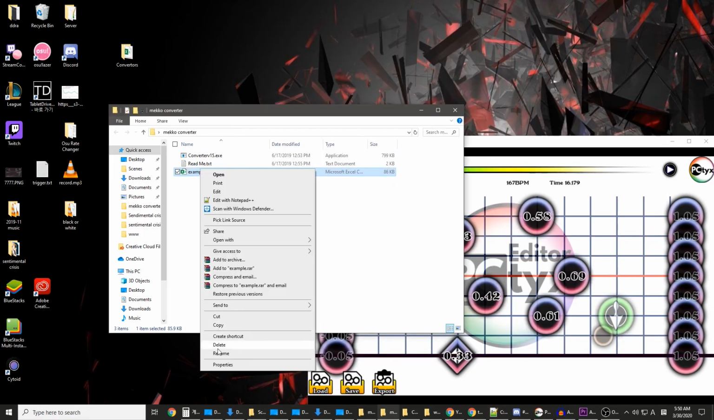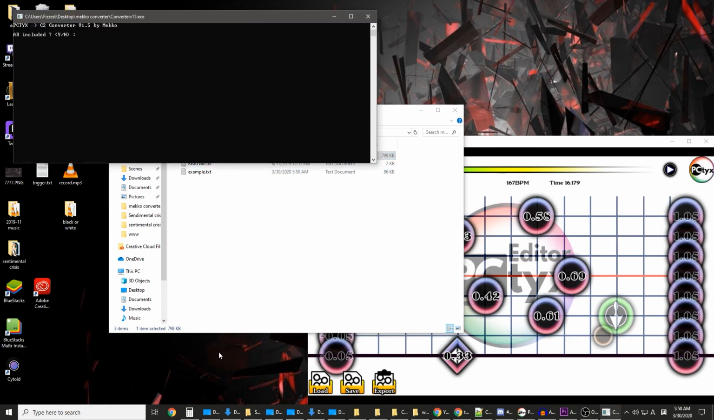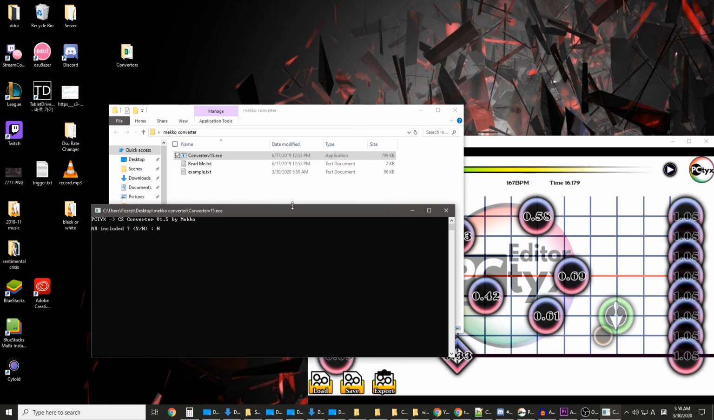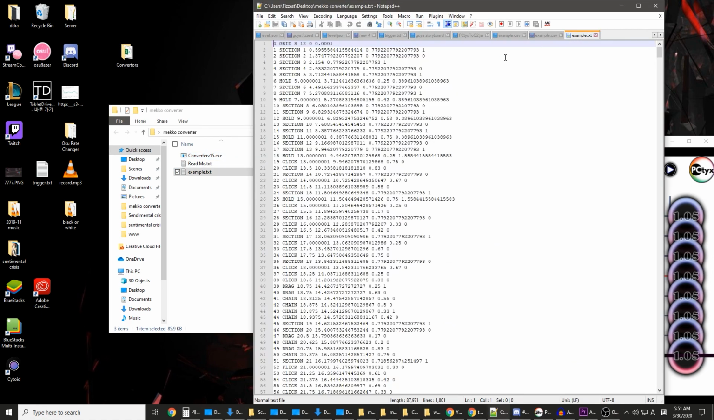then run Mecho's converter. The first question you should get is, AR included? If you edited your approach rate values, type Y. If you didn't, type N. The next question should be what file type it is. Type the file name of the .csv file you edited, including the .txt. The output name can be anything, but for this example, I'll use output.txt. Then the converter should do the dirty work for you.